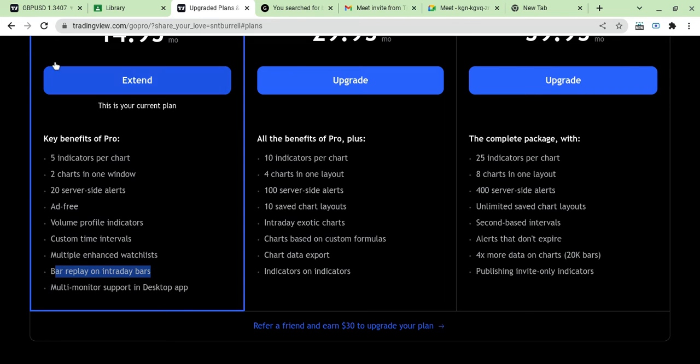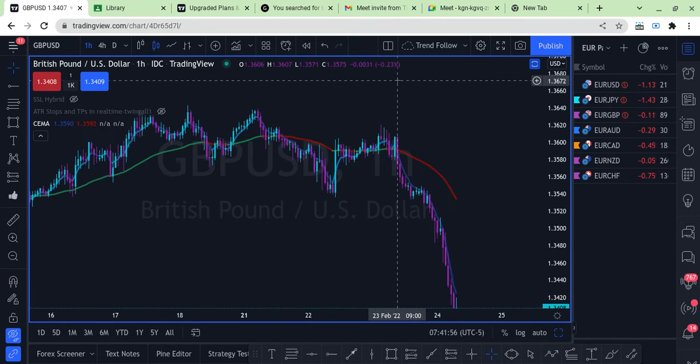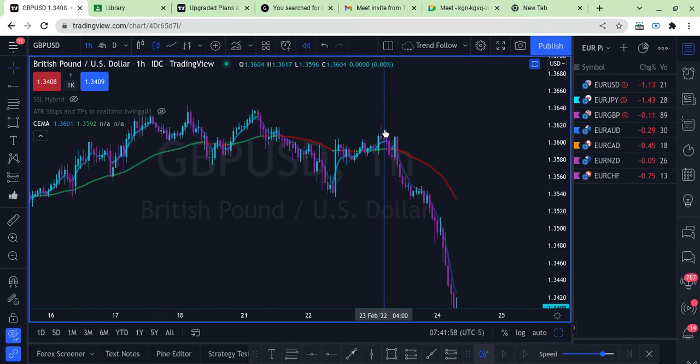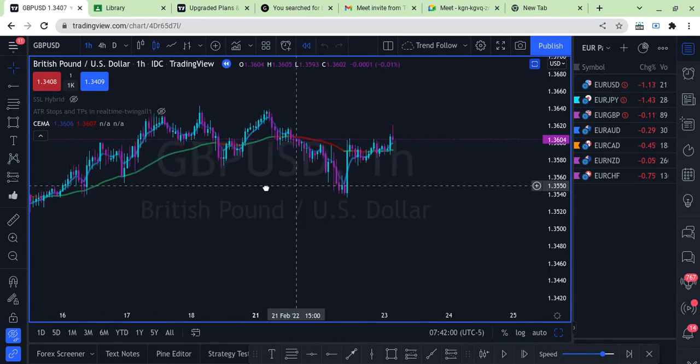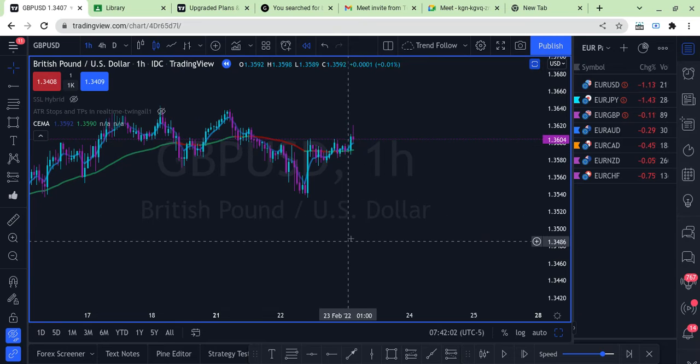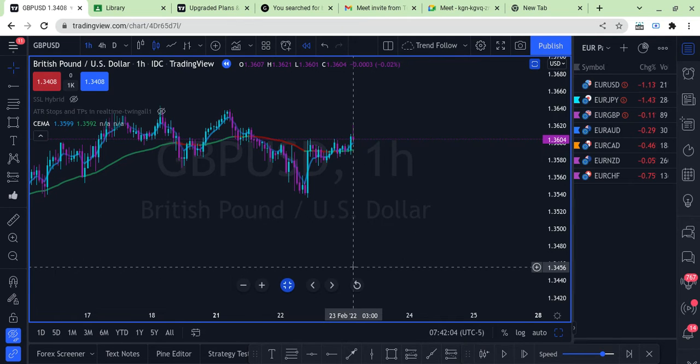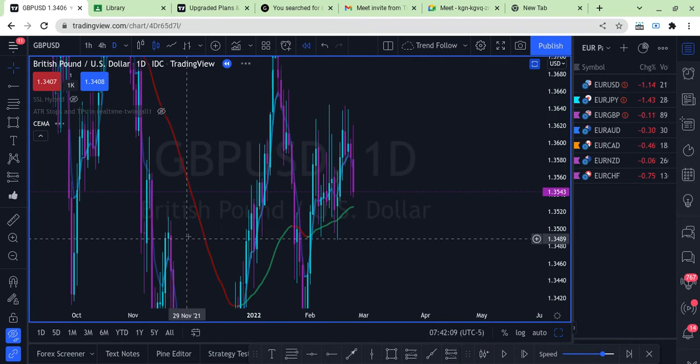Bar replay on intraday bars. So like bar replay, you see me often hit this button and go back in time. And I just broke this down back in time. So now this is February the 23rd at 3 in the morning. Let's say I want to go back even further and put this back on the daily time frame.